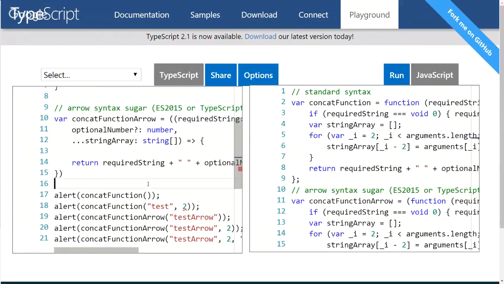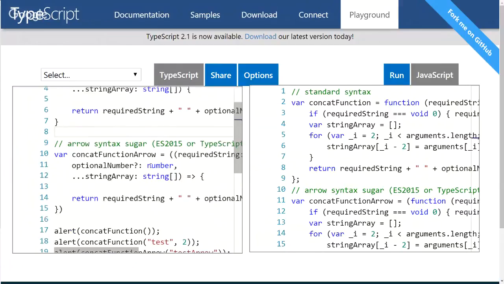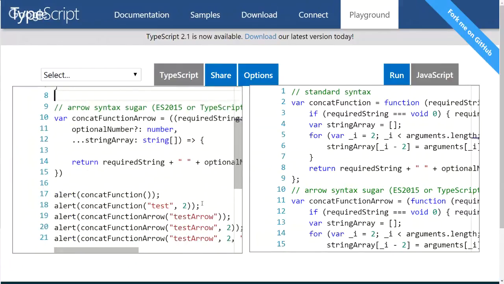Yeah, it enforces that. And again, all these errors you're seeing, some of your IDEs, especially Visual Studio, are going to show you this stuff, and it won't let you compile, it won't let you build.